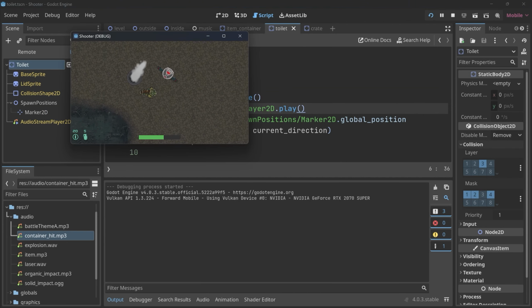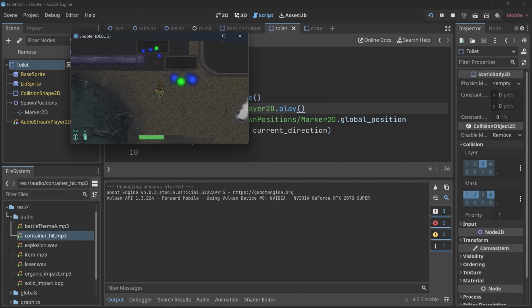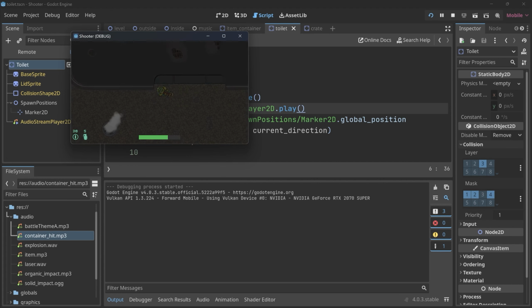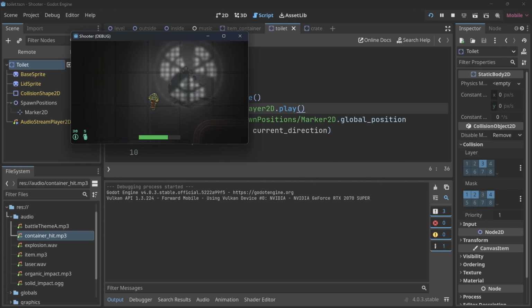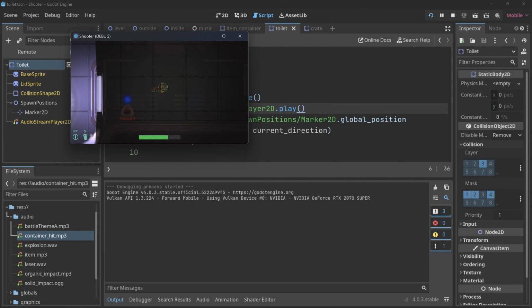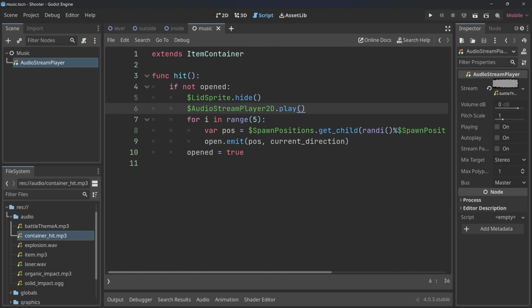If I now go to the crate, we get a sound. That is quite metally. And next up, let's try the toilet. I think the nearest one is down here. There's a toilet. And this also has a sound. Perfect. That covers the item containers, so I can close them as well.